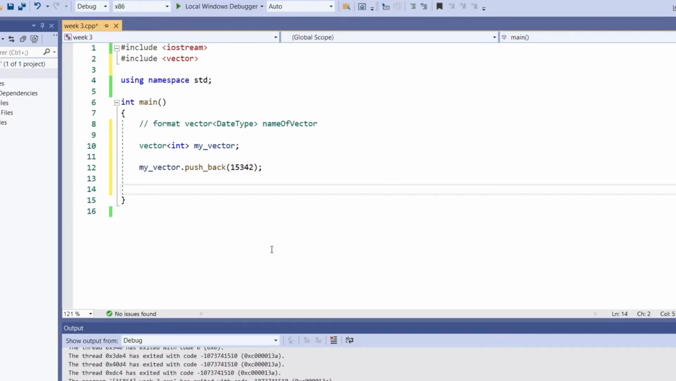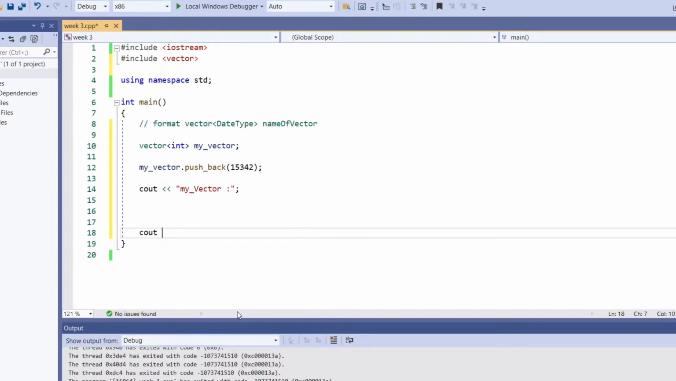So let's go ahead and print this vector. What I'm going to do is cout, and then we're going to say my_vector, and then use that colon, and for the end of it we're going to put endl. Basically, endl is just a new line. It's the same thing as the \n I talked about before.